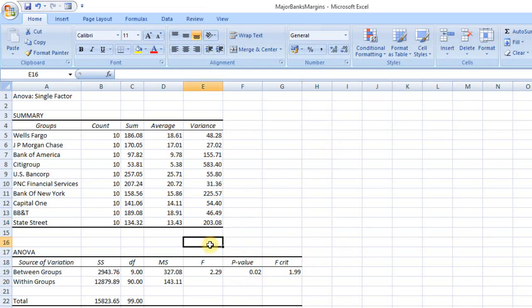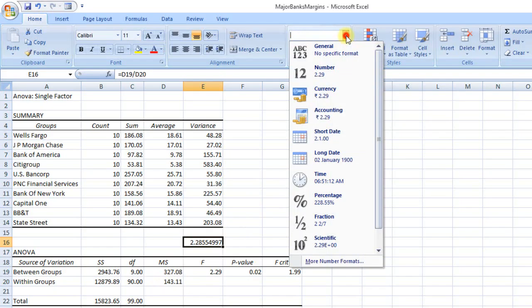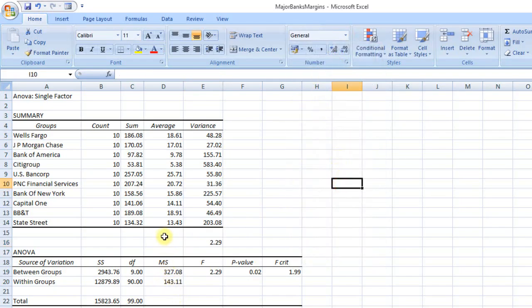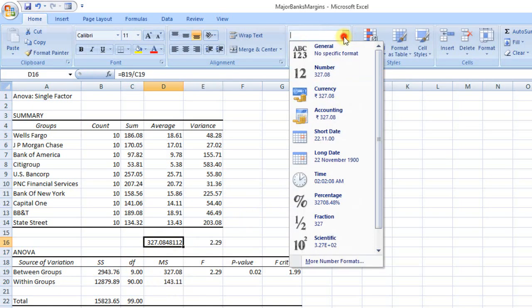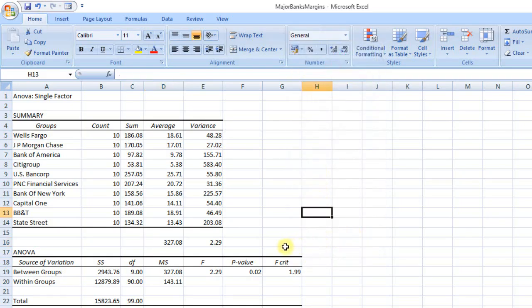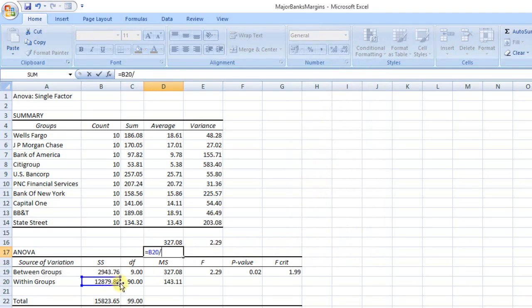F value is calculated as between groups mean square value divided by within groups mean square value. And between groups mean square value is calculated as sum of squares of between divided by degrees of freedom between. Next, within groups mean square is calculated as sum of squares within divided by degrees of freedom within.